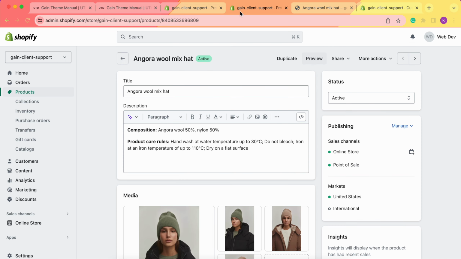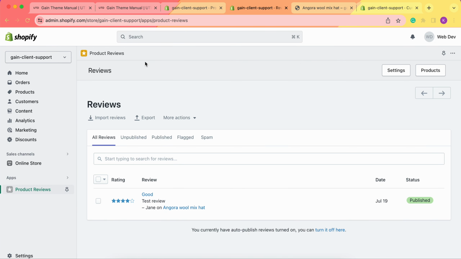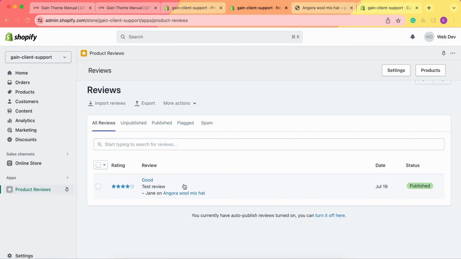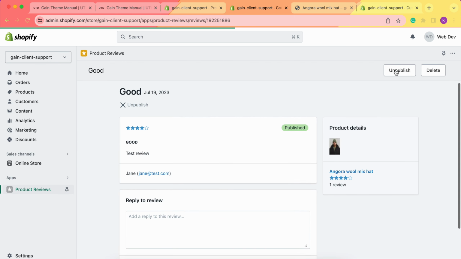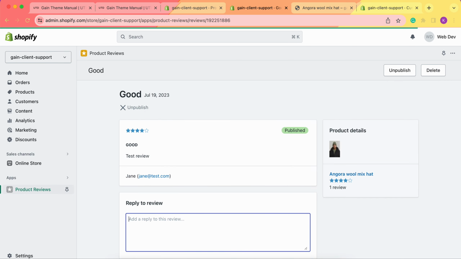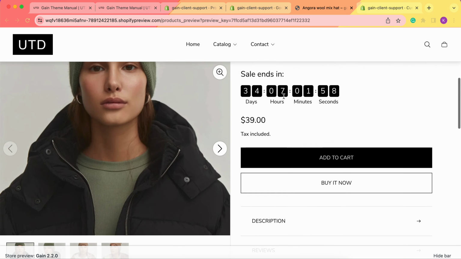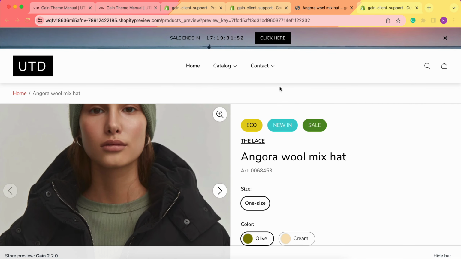Okay, so once we go back to our Shopify admin panel and we go to the product reviews app, we can see these reviews added here. As we can see, it's published, the date when it was added, and we can also click on this review and we can choose either to unpublish or to delete the review altogether. And you can also reply to this review as well. So when we go to our product on our store, we can see these reviews here, and also we can choose to show these reviews or not for the product when it's showcased on your homepage as a featured product.